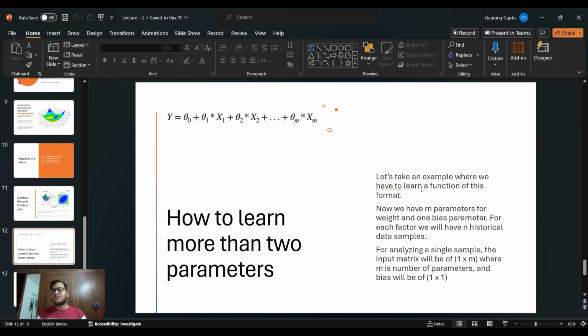Now let's say this is the function we have to learn. Now we can see we have m parameters for weight, and one for bias. So total parameters are m plus 1. Now for each factor, n historical samples will be there. So for analyzing a single sample, if we are taking only one sample from those n samples, our input matrix will be 1 into m, because we are taking one row and there are m columns, and we have a bias of 1.